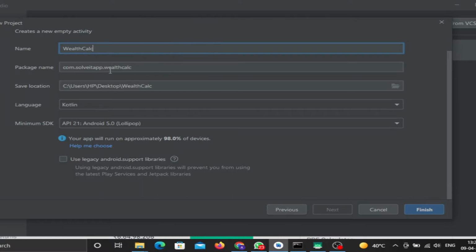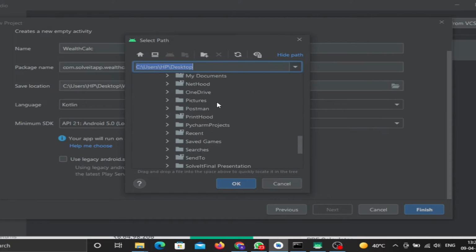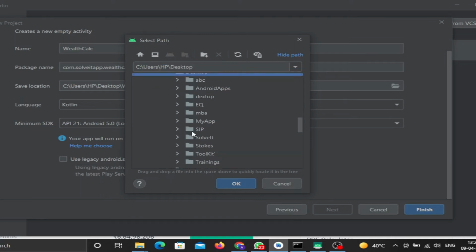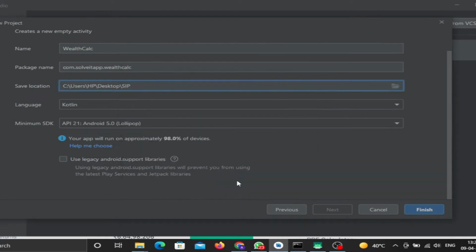So here you can change the domain to whatever you want, or your company domain. I am keeping it the same as it is. This is my company domain. Okay, so what should be the location of this? Let's change the location from here. I am going to C drive, users. Then I need to go to desktop. Let's open it. Then I need to go to SIP. This is the folder I created and I am just going to click OK.